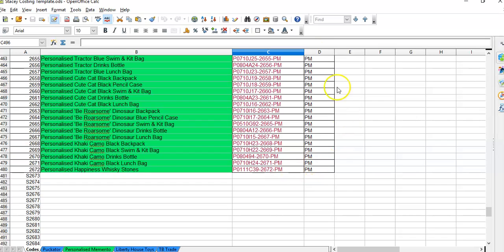And then this column is, I just put the abbreviation of the supplier, so PM would be Personalized Memento. And as you can see, I've changed the numbers, so it's gone from 2672 to S2673. On mine, the numbers will begin with J.